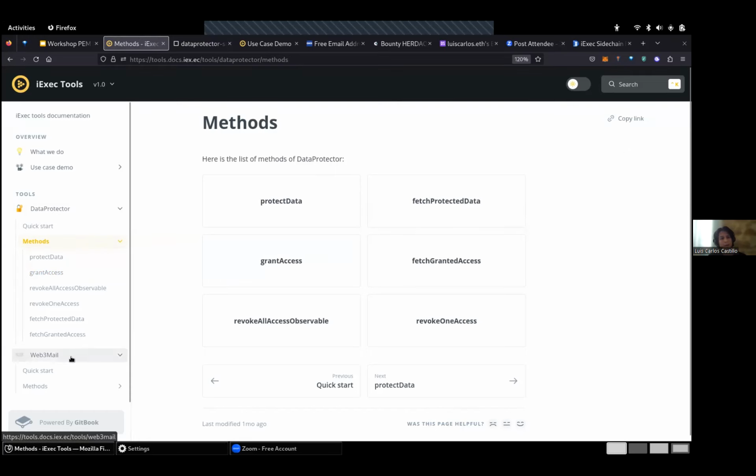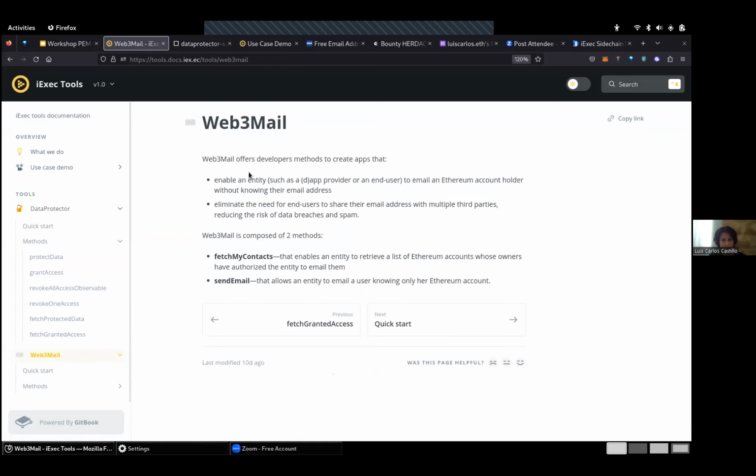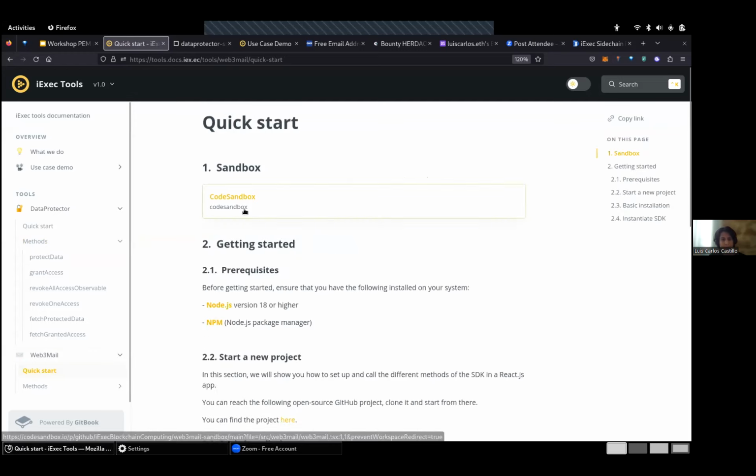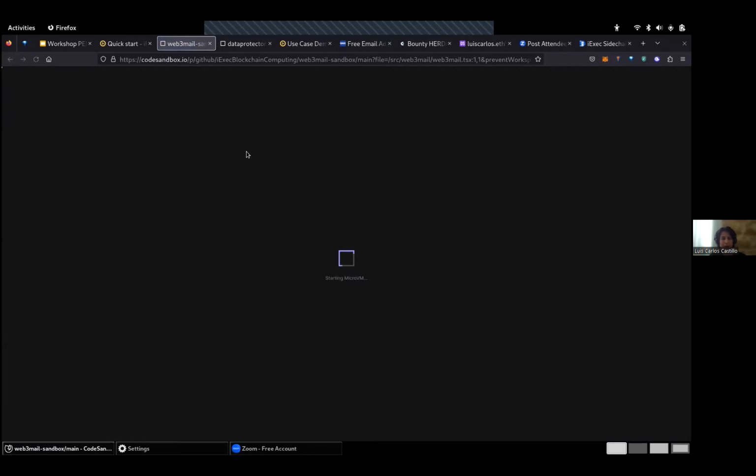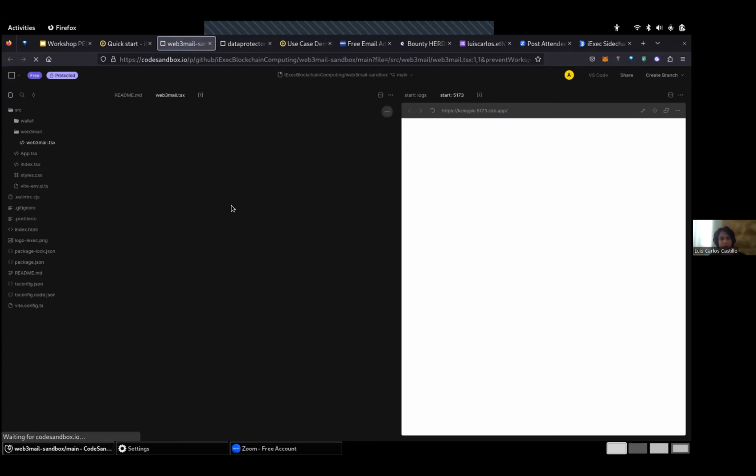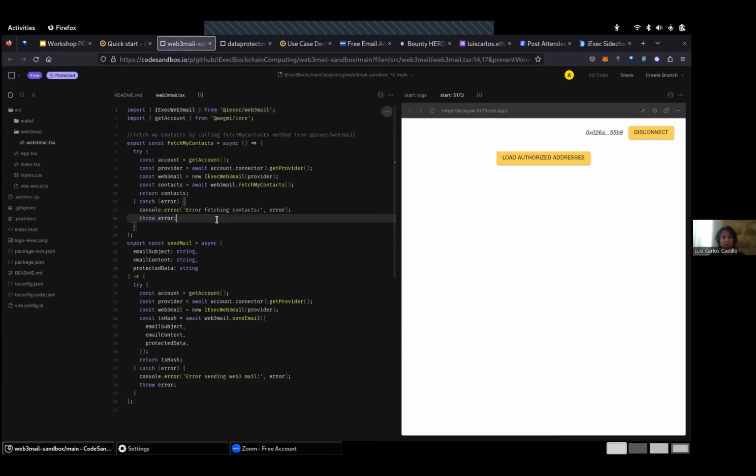Second tool that we're using is Web3Mail. Also we have prepared a sandbox that's going to allow you to come and check it out. You can modify the parameters. You can create a fork, even compete for the bounty that we're going to propose after.